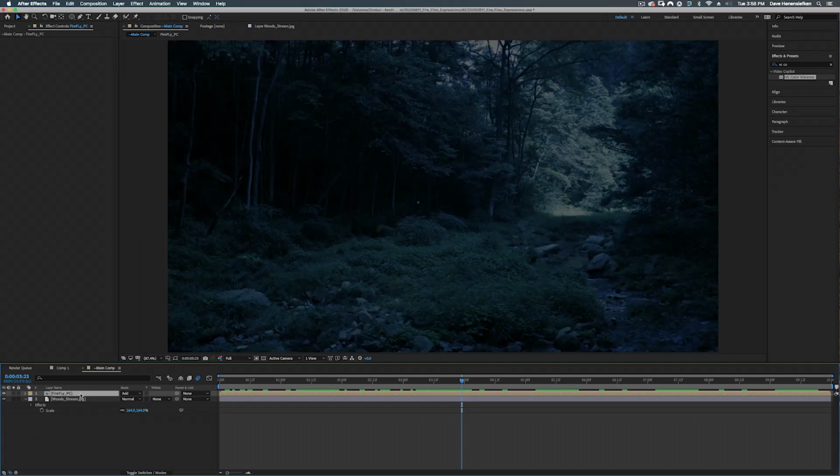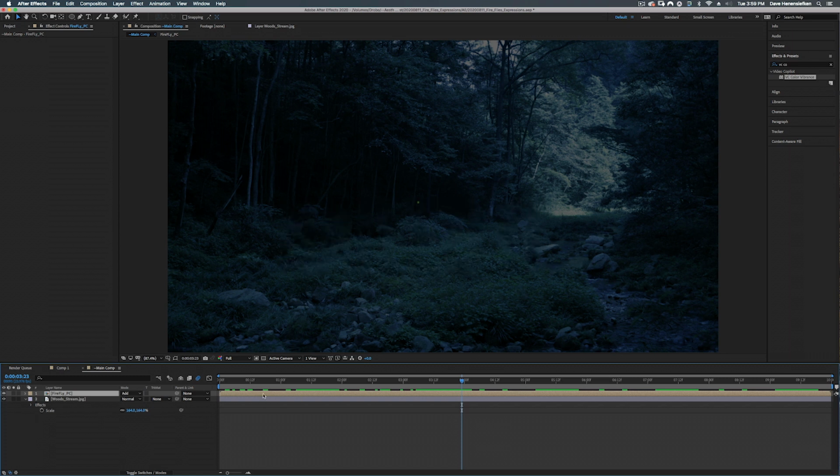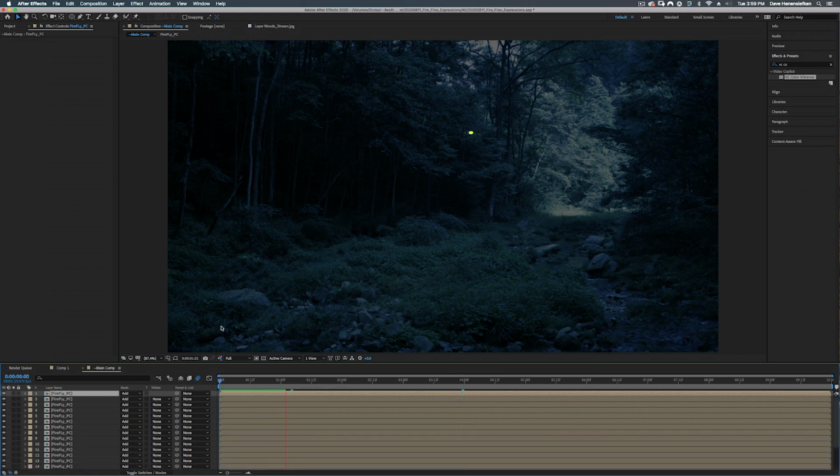Now, one firefly does not a swarm make. So, simple enough. Let's duplicate it a whole bunch of times. And our firefly just turned into a super firefly. Well, that's not what we want. What we want to do is offset all of these layers so that they play at a different time.